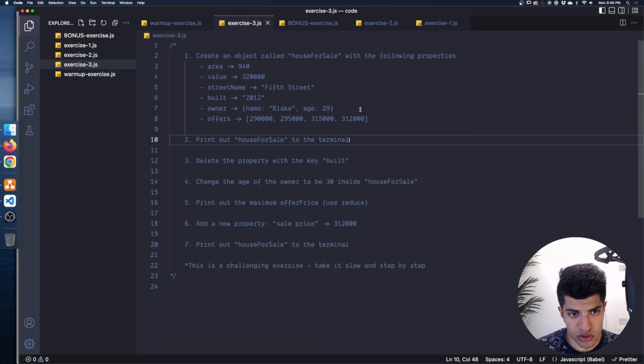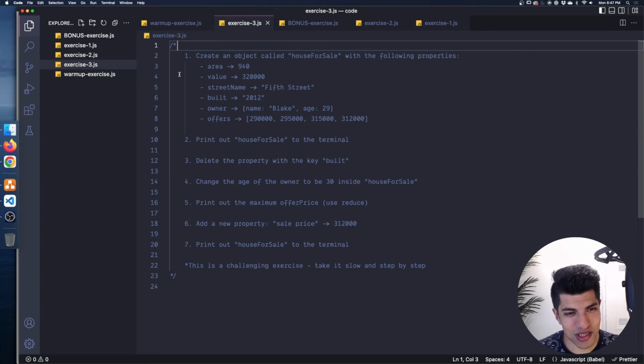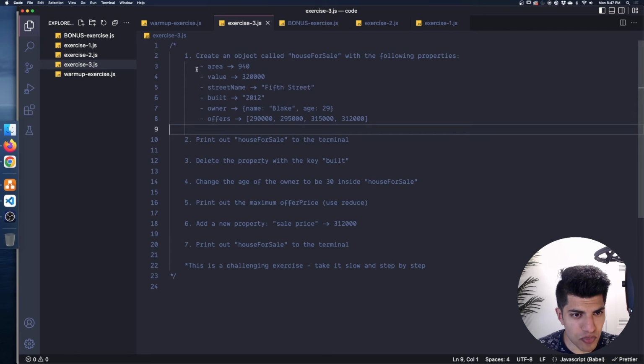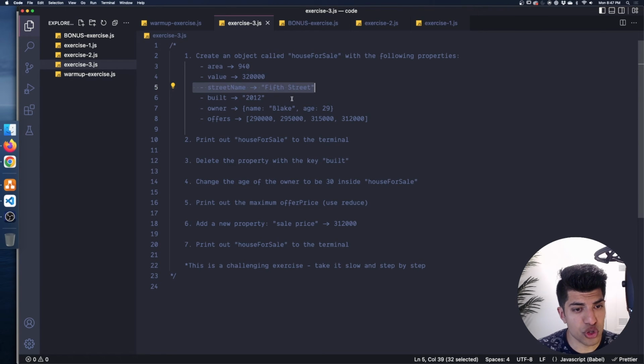So for this exercise, quite a lot going on here. It looks a little bit shorter, but I assure you this is a little bit challenging in its own way as well. We're introducing a new concept in this one. We want to create an object called house for sale with the following properties: area, that's 940; value, that's 320,000; street name, 5th Street; built, the string 2012; owner, which is an object with a couple of properties; and then offers, which is an array of numbers.